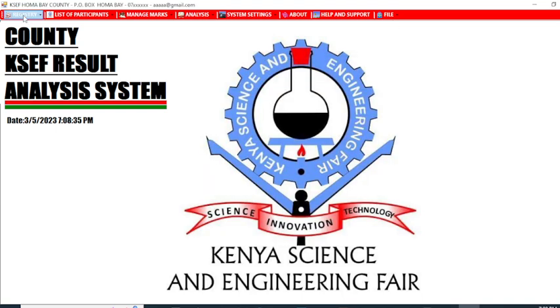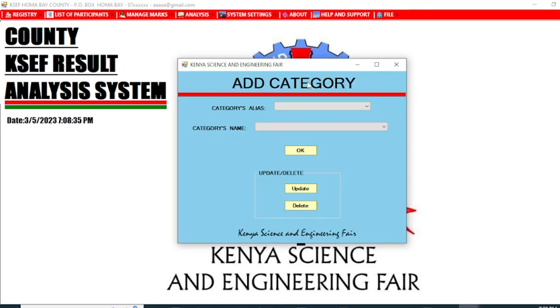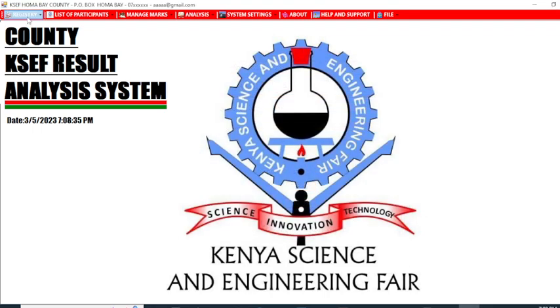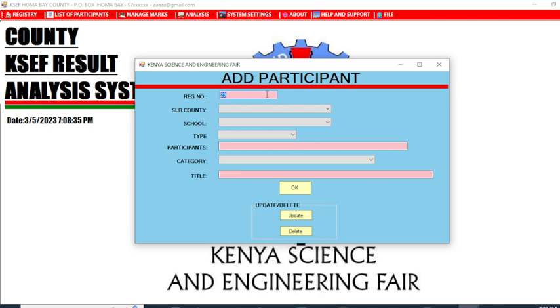Okay. Then you should also add category. Categories are the usual one. We know them. You can just add them, but already they are in the system. Okay. You can also add participants because there's no fair without these participants. So you have to add them. So sub county, you put the sub county. After putting the sub county, all the schools under that sub county will be in that drop down list. Then you put the type, participant name you type here, category you select here, the title of the project you put here.